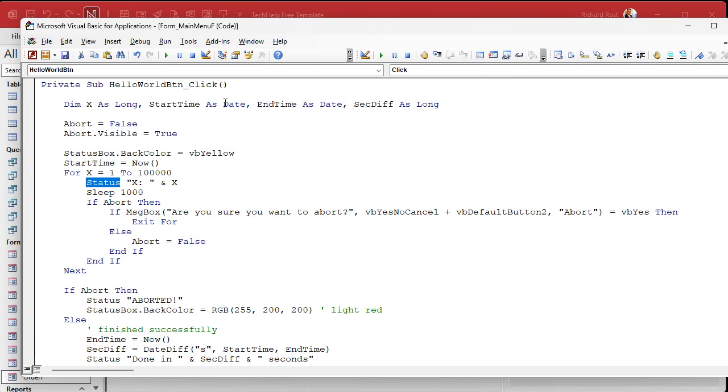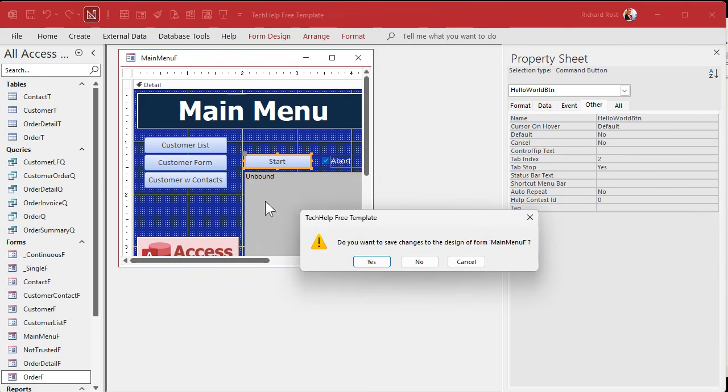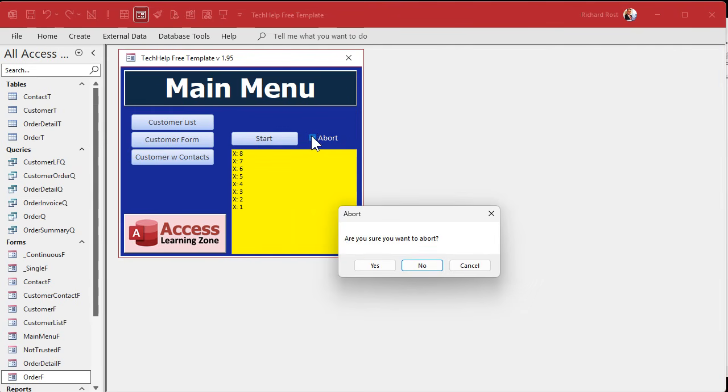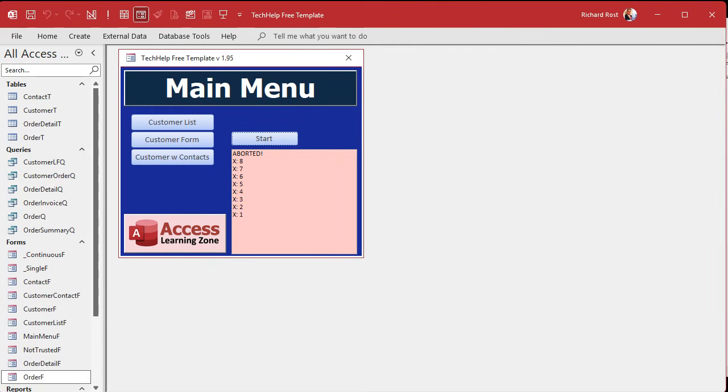So let's give it a try. Let's give it a test real quick. Debug, compile once in a while. Let's save it, close it, open it, run it, and here we go. Okay, looks good. It's doing its thing. It's counting, right? Let's hit abort. There we go. Are you sure you want to abort? I'll say yes. Okay, it aborted. All right, so that's working just fine.